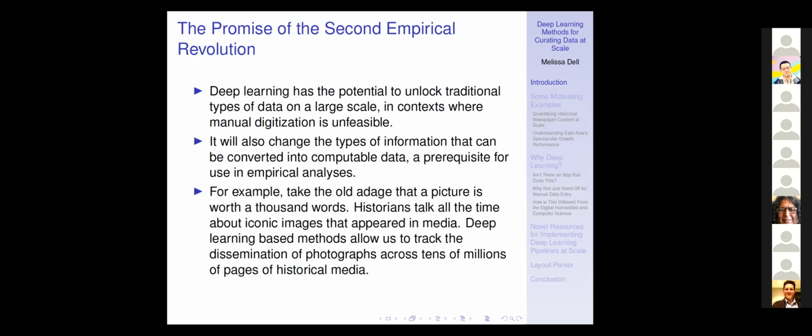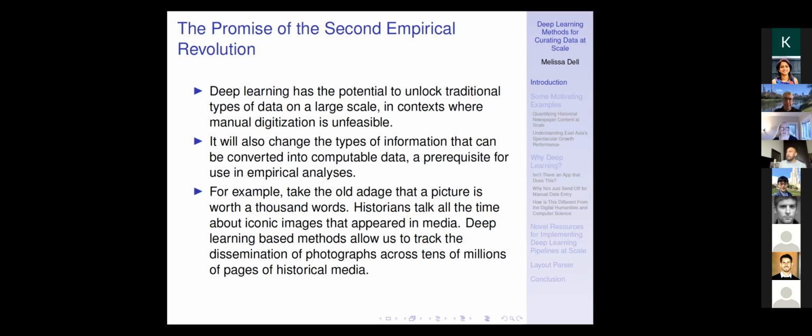And so firstly, deep learning has the potential to unlock traditional types of data that we're used to using, like statistical tables, but doing so on a large scale in contexts where manual digitization is just completely infeasible. And I think it's also going to change the types of information that can be converted into computable data. As I mentioned, for example, with text, you have to have something in a computable format before you can do an empirical analysis of it.